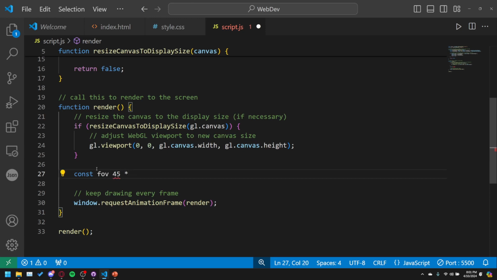And we'll set this to, oops, I forgot the equal sign, 45 multiplied by math.pi divided by 180. So this is 45 degrees, which is about normal, or sometimes people use 60 for video games. That's just how zoomed in or out the camera seems. Usually in video games, you change this dynamically, but in our case, this works fine.